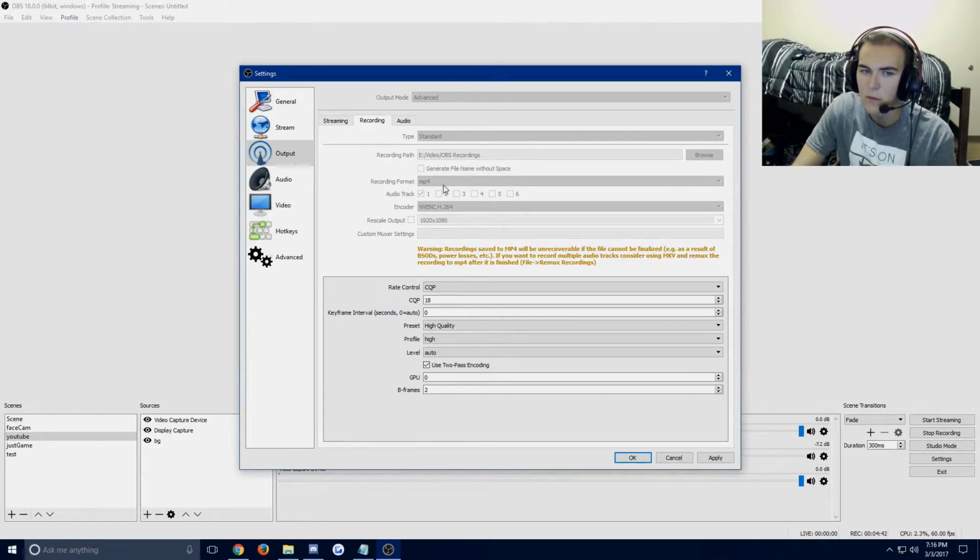This is huge. MP4 is the most accepted file type on YouTube. It's the easiest to upload to YouTube with. You can upload straight to YouTube, or you can render it in a renderer and then upload it to YouTube. But I totally recommend MP4. Leave audio track as one.